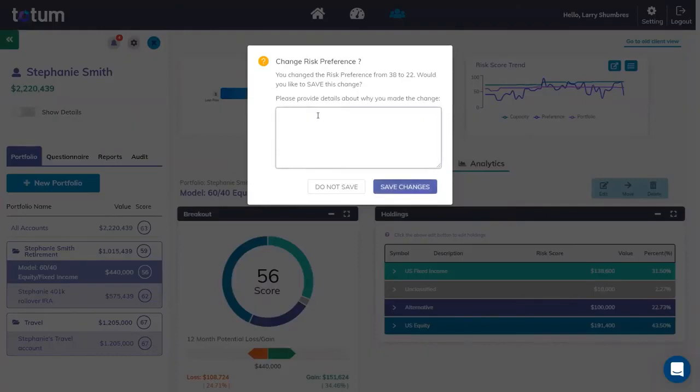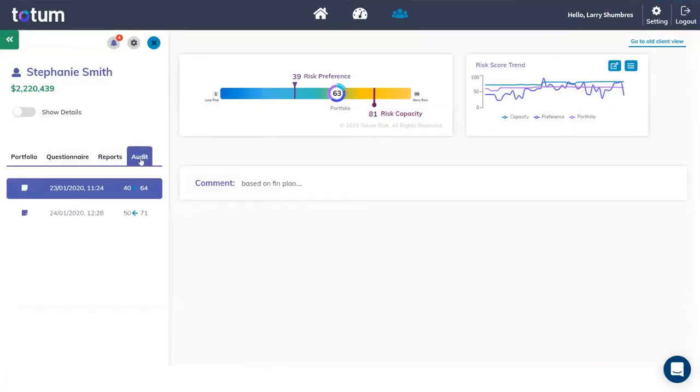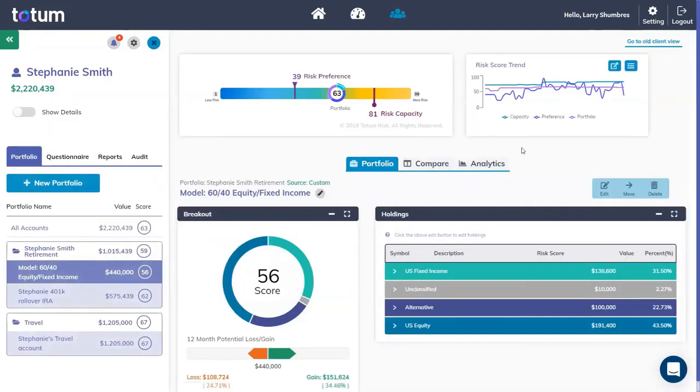Please explain why. Type in your information here, why you're moving that from a 38 to a 22 based on financial plan and more reasons, and then you save it. And that'll save at that 22, and then over here for your records as well as compliance reasons, it'll show that you moved it from whatever that score was. This is from before, from a 64 to a 40, and then your comments over here on the right. So another feature that we've added to Totum.